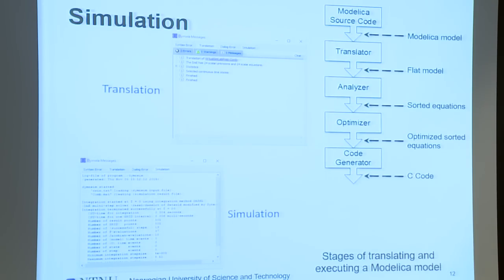And as soon as you have optimized, you generate a code. The code generator produces C code, and for Dymola you need Visual Studio Express as a compiler, because the C compiler just needs to get you your executable. And in the end, you do your simulation.